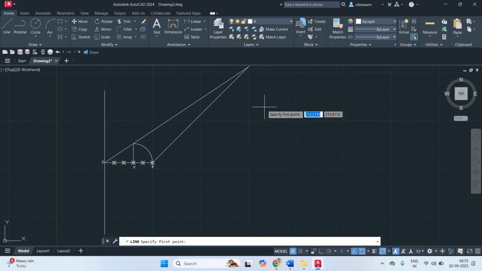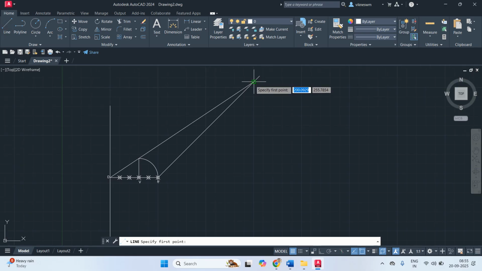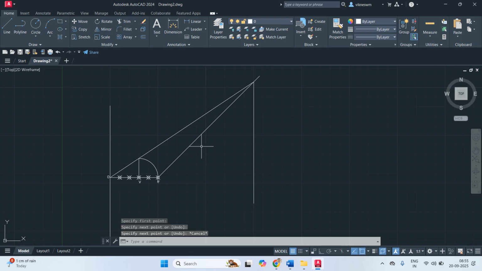Now take a line. From this intersection point, draw one vertical line in the downward direction, and then from the focus draw one horizontal line. These two intersect here. This is going to be our other vertex for the ellipse. An ellipse has two vertices. The first one we marked here. In order to find the second vertex, we are using these two lines, and they are intersecting here.